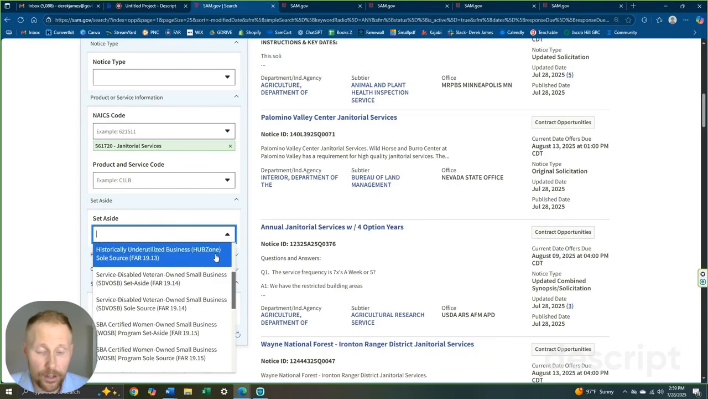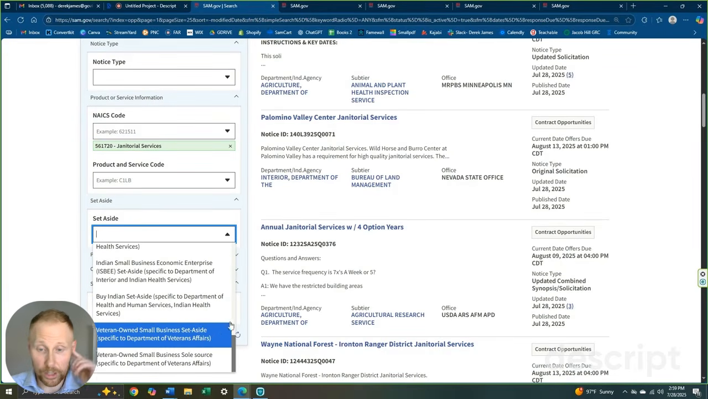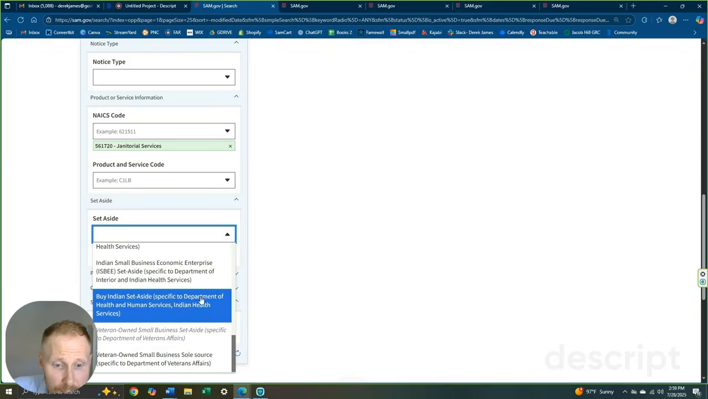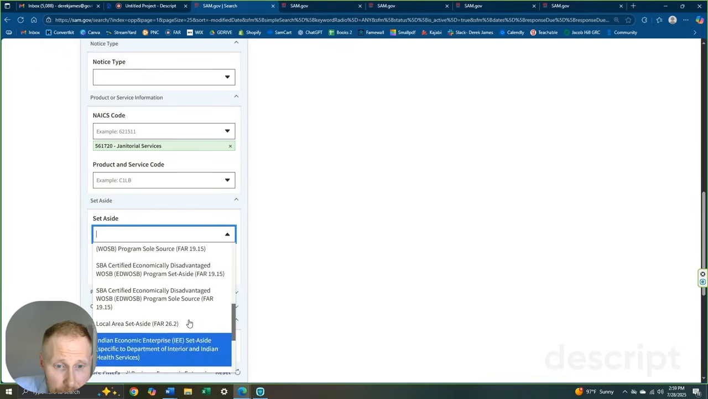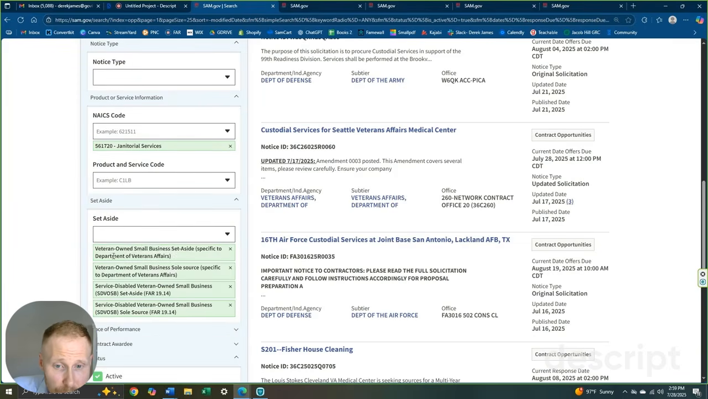Just a few more filters. We have set aside, and this one's a bit more intuitive. If you want to dive into specific set asides, for example, if you're veteran owned and you want to look at only VOSB or SDVOSB contracts, you'll have the opportunity to do that by selecting here from the set aside tab. So for example, you can see that you have the veteran owned small business specific to the VA, but then you have the SDVOSB that's more open to contracting, which is cited by FAR 19.14, where you're going to have the SDVOSB, Service-Disabled Veteran-Owned Small Business, set aside.